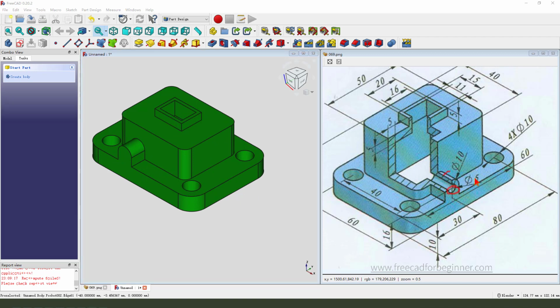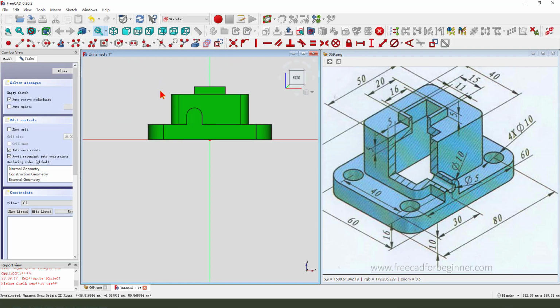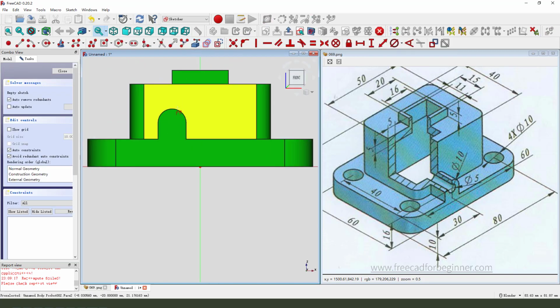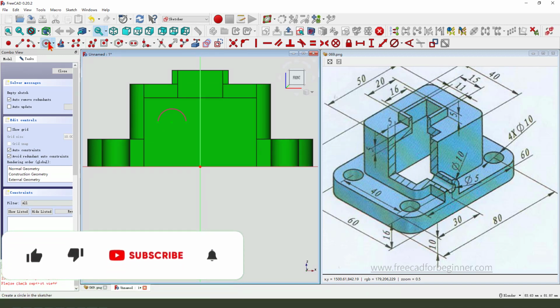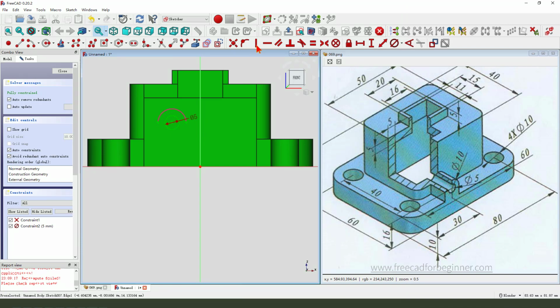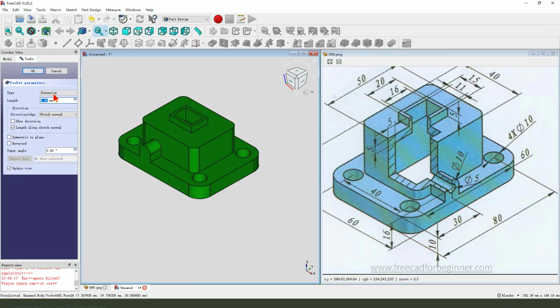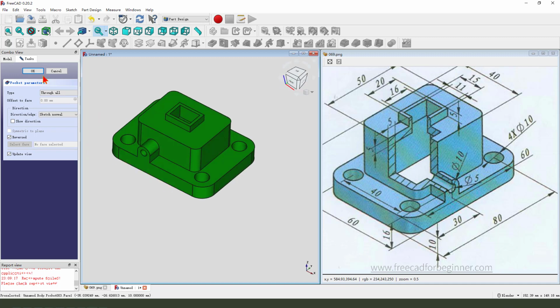Next, we create this 5 mm hole. So create a new sketch. Select XZ plane. External geometry. Select this arc. View sketching. Create a circle. Dimension 5 mm. Leave the sketch. Then we pocket. Dimension through all. Direction reversed. Okay.